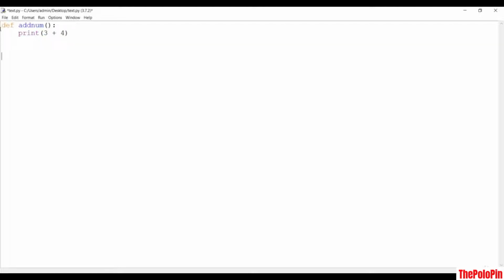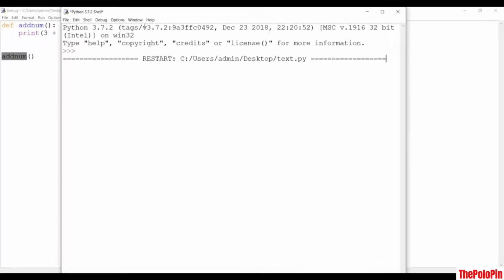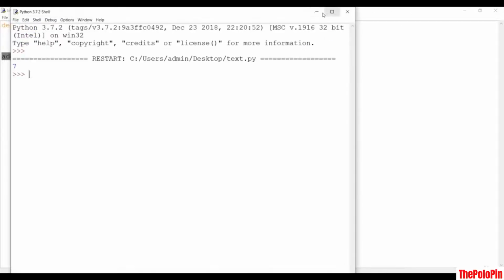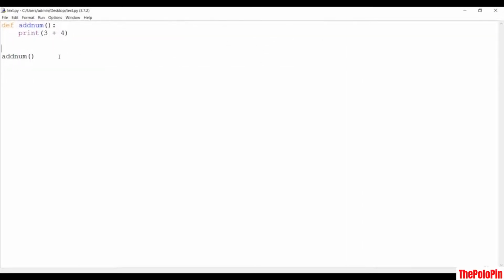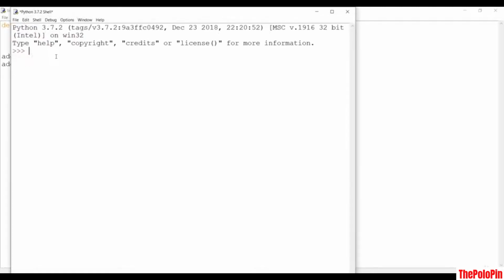Now we have created a function which does only one thing, that is adding 3 and 4 every time we call this function. Calling is with the name only. We just pass the name with the parentheses, add_num. If I save this and run with F5, it gives us 7. Every time it is going to give us 7. So instead of writing the print again, we can simply call add_num, and it will execute the same code again. It is showing us 7 and 7 again.